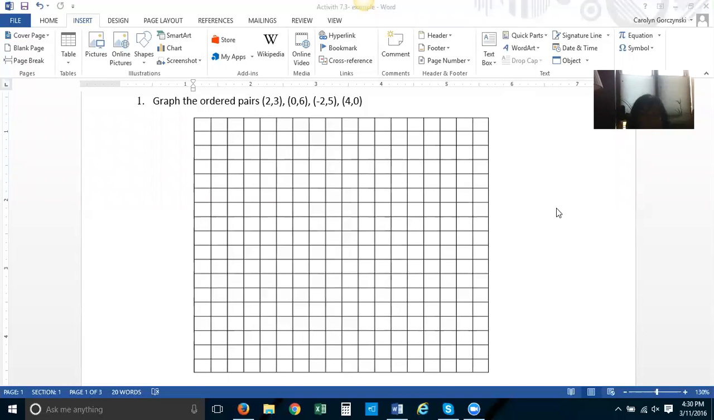Hi everyone, today we're going to learn how to do a little bit of graphing. The two things that I want to cover are how to graph ordered pairs and also how to graph a line, and this will be in Microsoft Word where you can graph actually right in Word and save the document to a Word file.